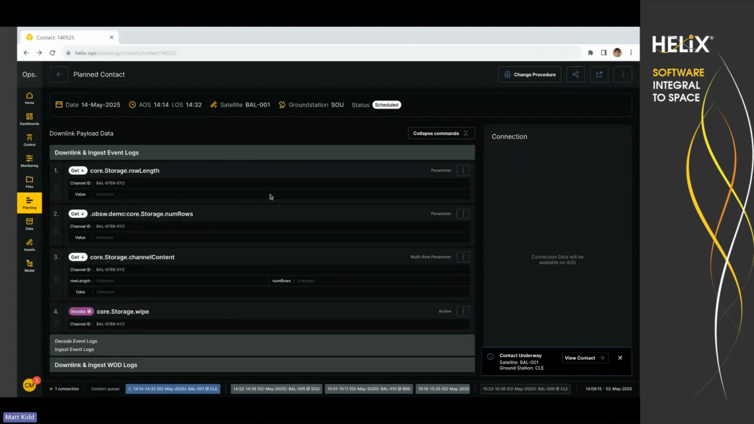having these chunks of automation. This first chunk is a flight software automation, and you can see here that we're going to get the number of rows of our storage channel. We're going to get the length of our storage channel as well. We're going to get the data from our storage channel, and once we've received that data, we're going to wipe the storage channel as well, assuming that in this case the storage is perhaps not storing the data in a circular pattern. We also have additional automation here for the ground automation.